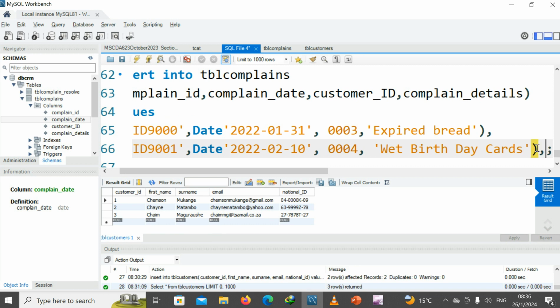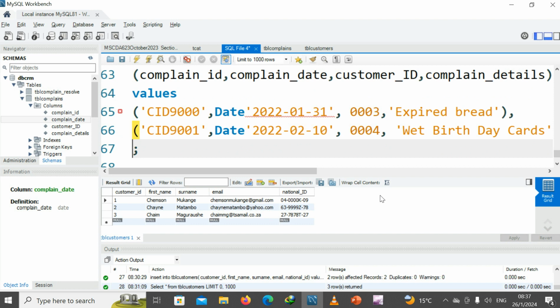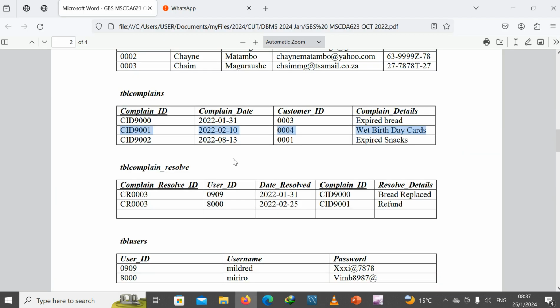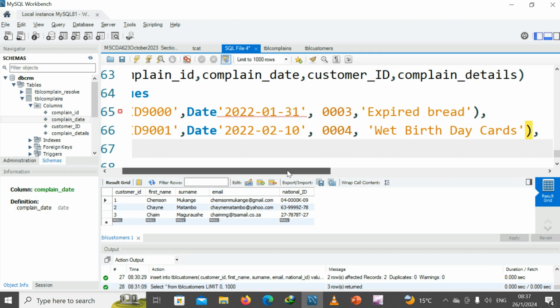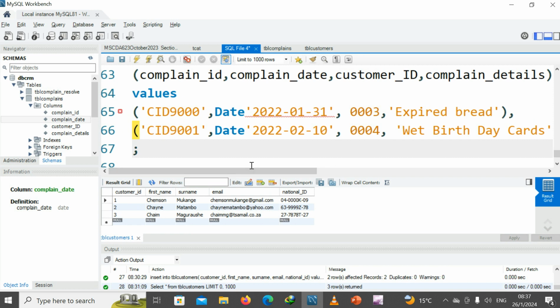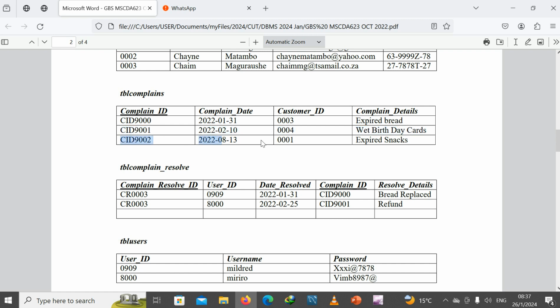Alright, I have another record. Now you see the other record that we have here is okay. This one is pointing to customer ID 4, of which we do not have customer ID 4. So we have to add customer ID 4 for us to be able to insert here. I will still run it without adding customer with ID 4 so that you can observe the error. Now let's put the last record, which is this one.